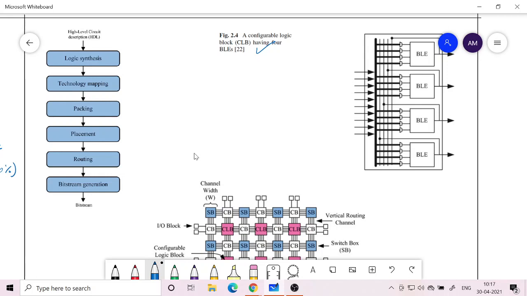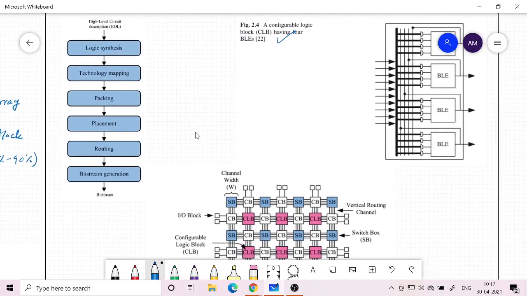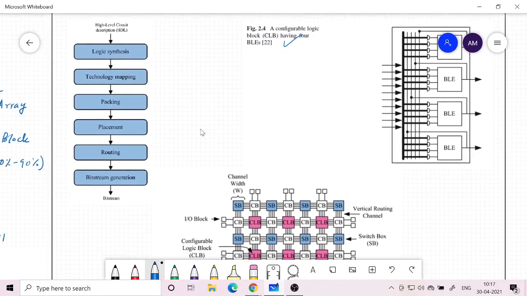If there are 4 BLEs inside a CLB, then you will have 4 outputs coming out of the CLB, but the number of inputs will be huge, because each BLE can take say 4 inputs, which we have seen, and if there are 4 BLEs, there will be 16. This is just one example, but in reality it could be 16 BLEs inside one CLB, etc. That way you can implement more complicated functions.